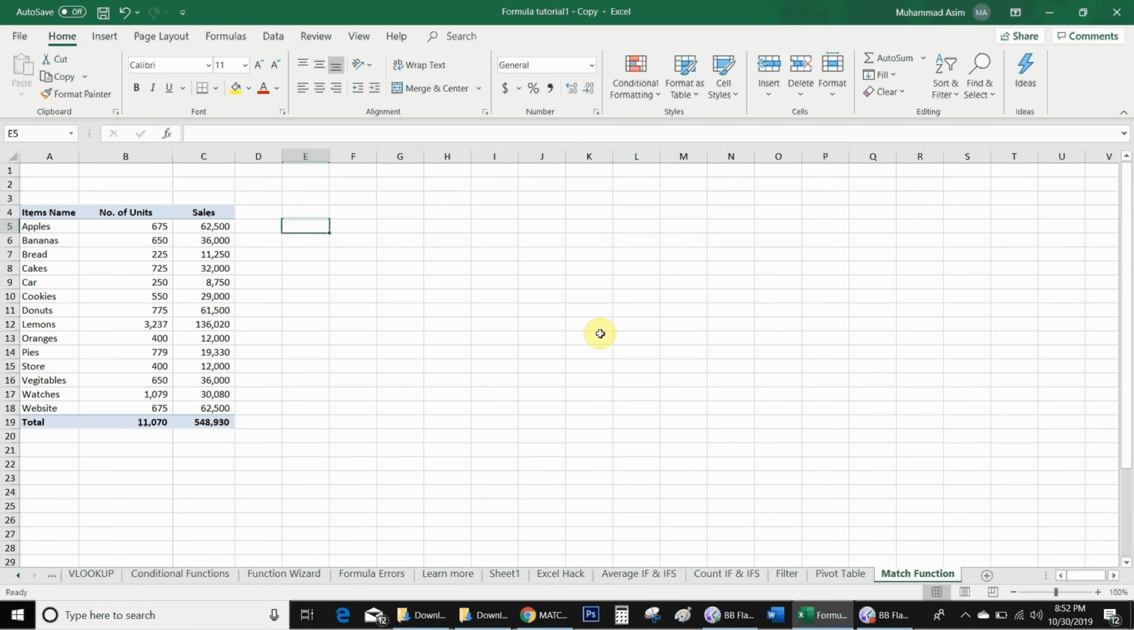Today we will discuss the MATCH function. We use the MATCH function when we have a large amount of data and want to get the position of a specific item.